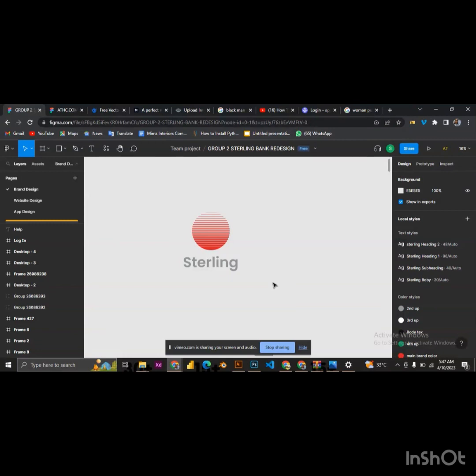So first things first, you want to get your logo, and you can use any design platform you wish to create your logo. You could use Adobe Illustrator, you could use Canva itself, you could also use Figma, or any other platform you feel very comfortable with.